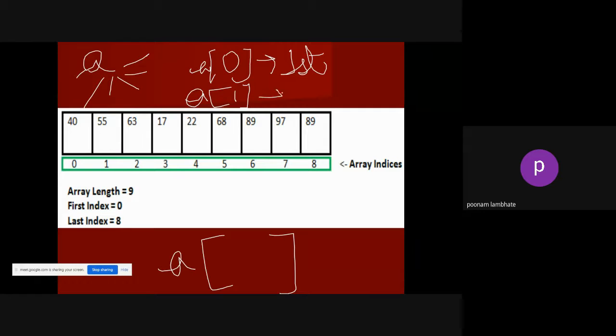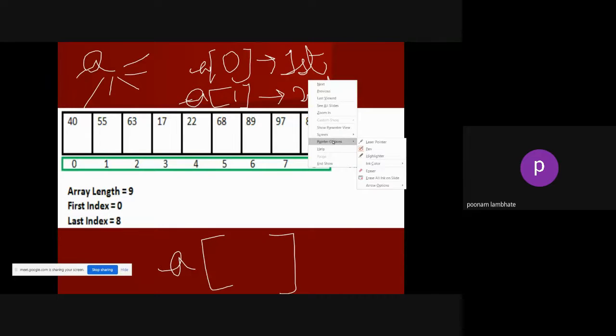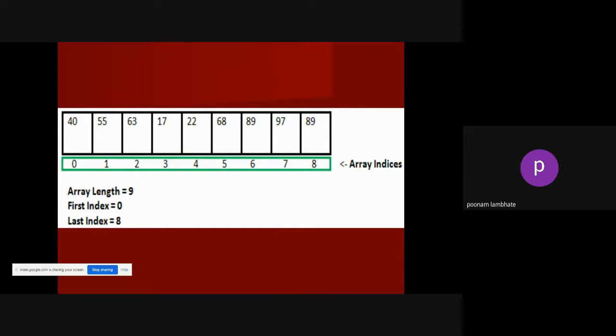So it depends on the order in which you're storing the elements inside the array. If you're storing the element at the first position, you can access it using A of 0. Means if you print out A square bracket 0 square bracket, the first element which you have stored in that array will get displayed. Similarly, if you write A of 1, the second element in the array will get displayed. Similarly, A of 2, the third element in the array will get displayed.